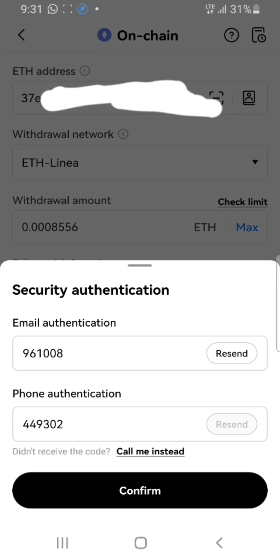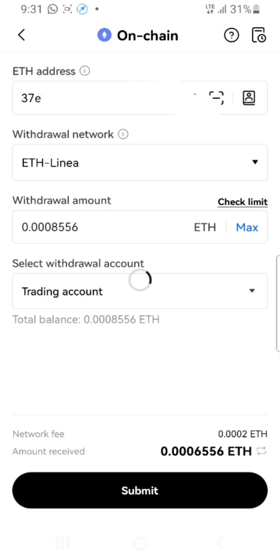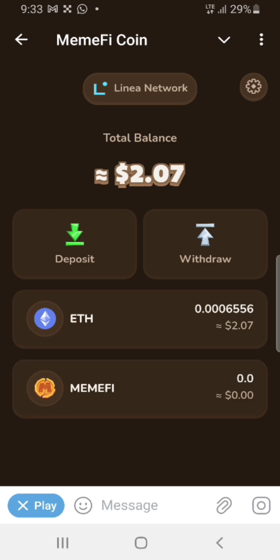All right, so I've been able to get the code. The next thing to do is to click on confirm. So just go ahead and confirm the sending of the transaction. See, request submitted. All we need to do is wait and see it delivered into our MEMEFI wallet. So ladies and gentlemen, this is how to go about it. It's as simple as that. So it has landed.